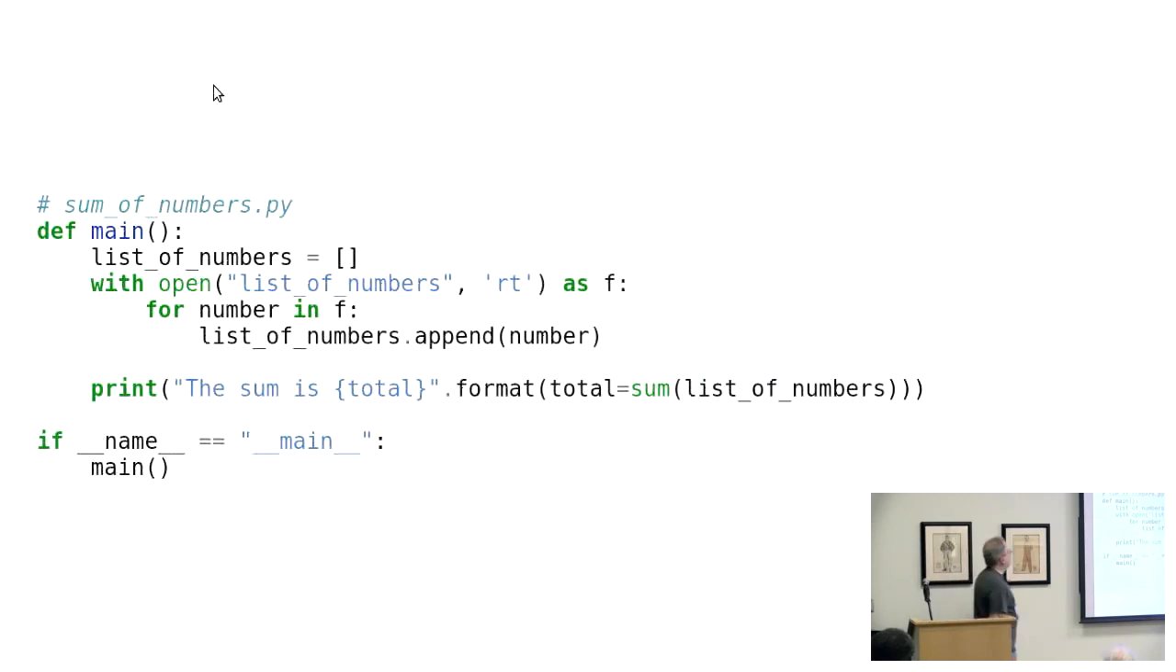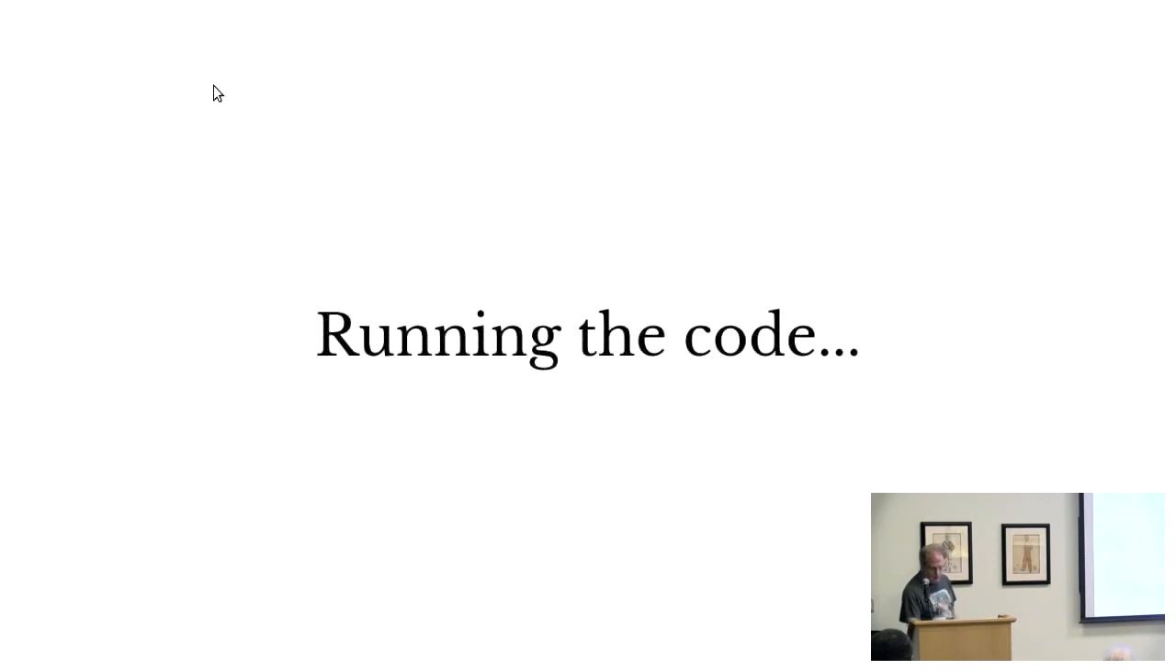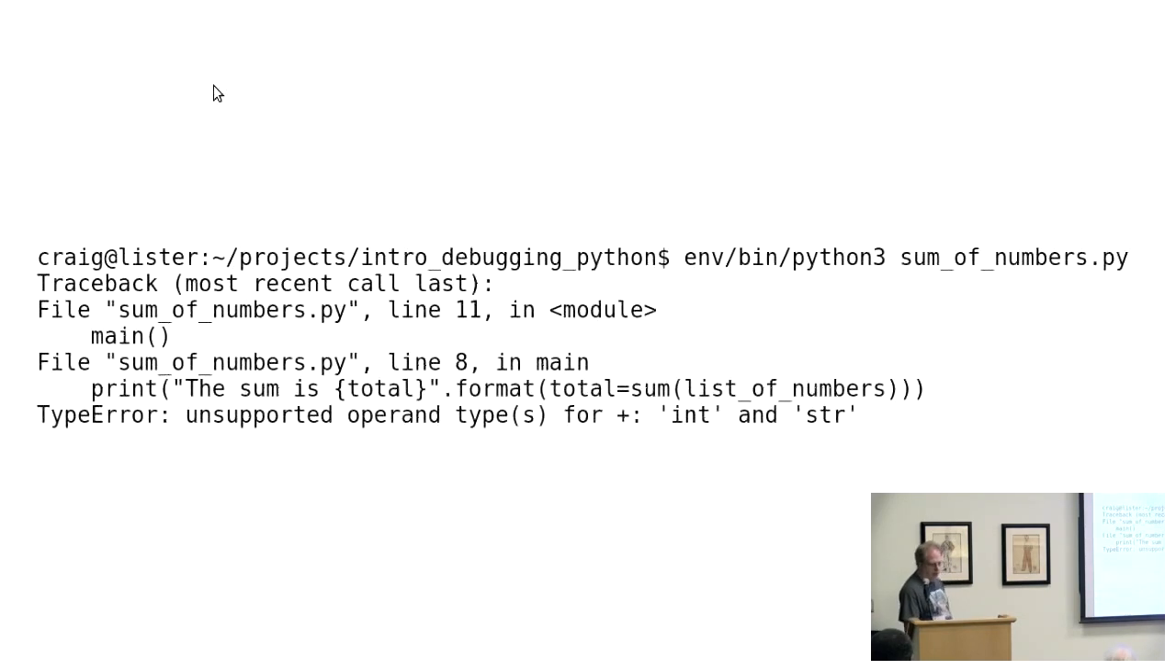Now, this is a program that will read a sum of numbers from a file and then add them all together. So let's take a look and see what happens here. I run the code, and out comes an exception. It says, unsupported operand types for int and string. Okay, what's exactly happening here? Something screwball is going on.